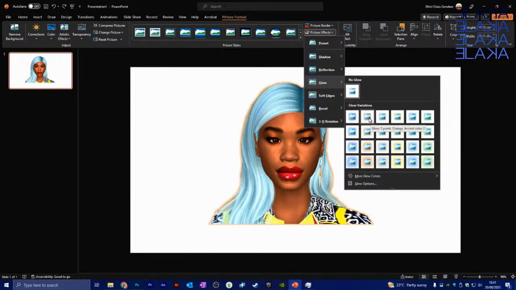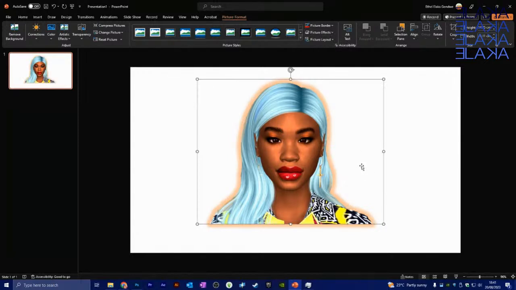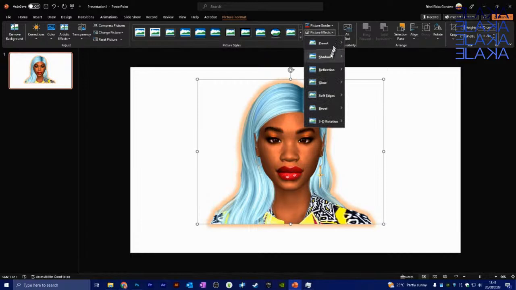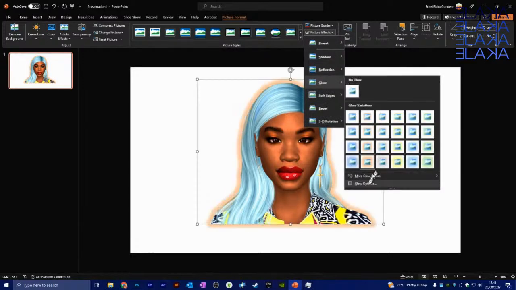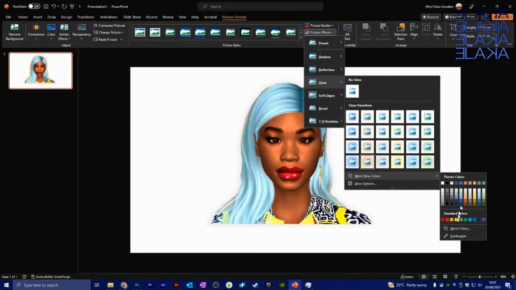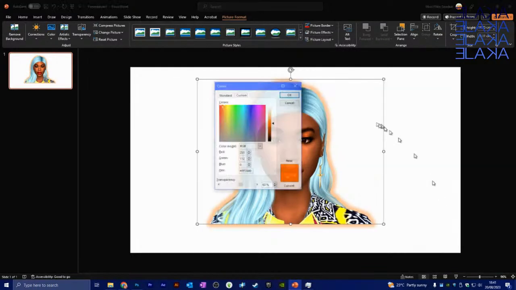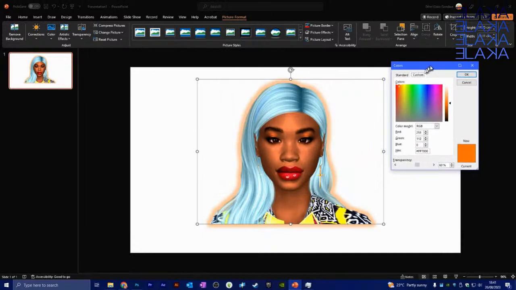Okay, so it's picture glow. I clicked a little bit too quickly, but it gives you an idea what I'm talking about. So we're going to go back to the effects, and then go back to picture glow, and then go to more glow colors. Okay, and this allows us to pick the colors that we want. That's why I went there specifically.